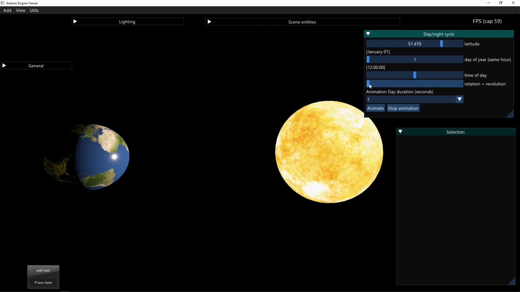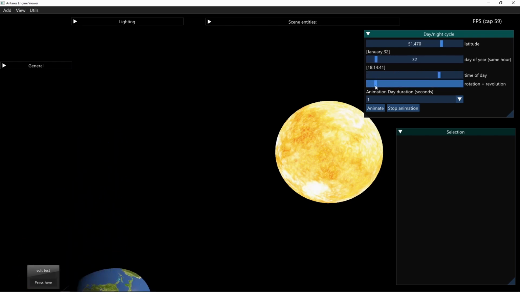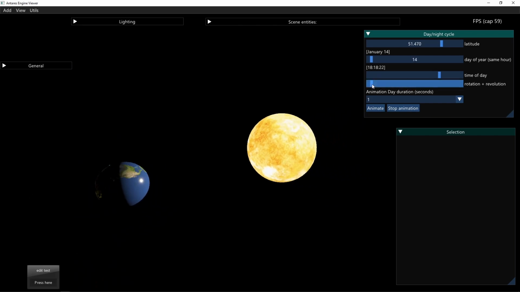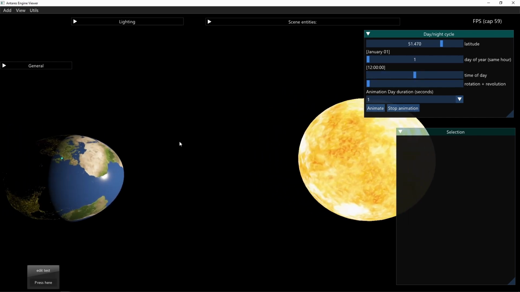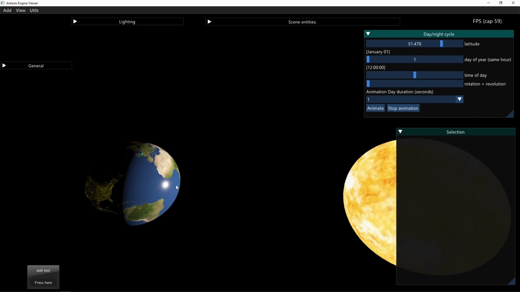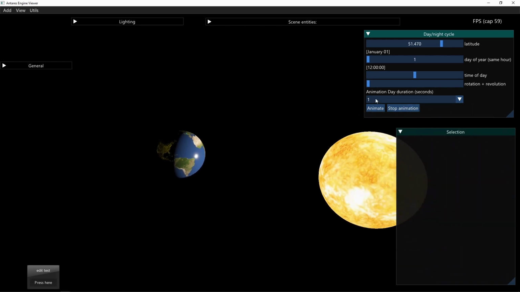We can rotate around the Sun, and we will see that always the same face is facing the Sun. Here we can rotate both around the axis and around the Sun, just like it happens in real life. And we can see how the Earth rotates around its axis and around the Sun simultaneously. It's nice to see how the seasons work.